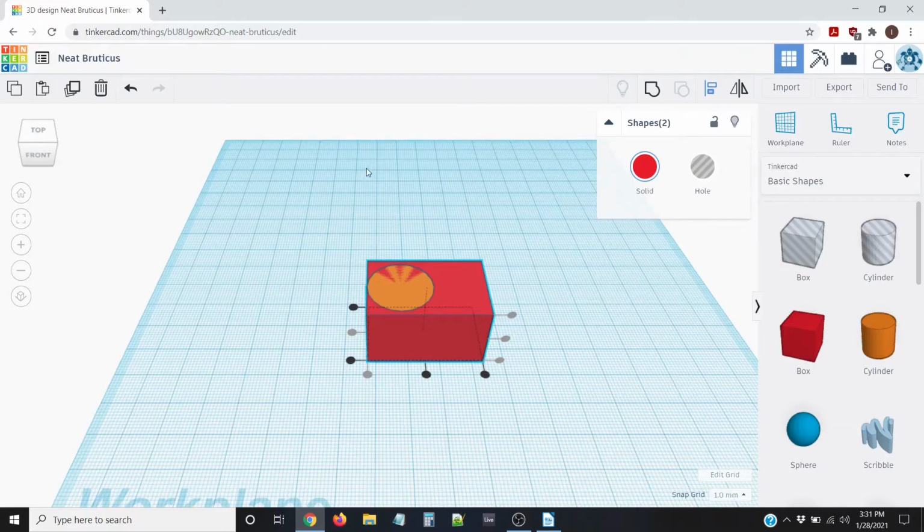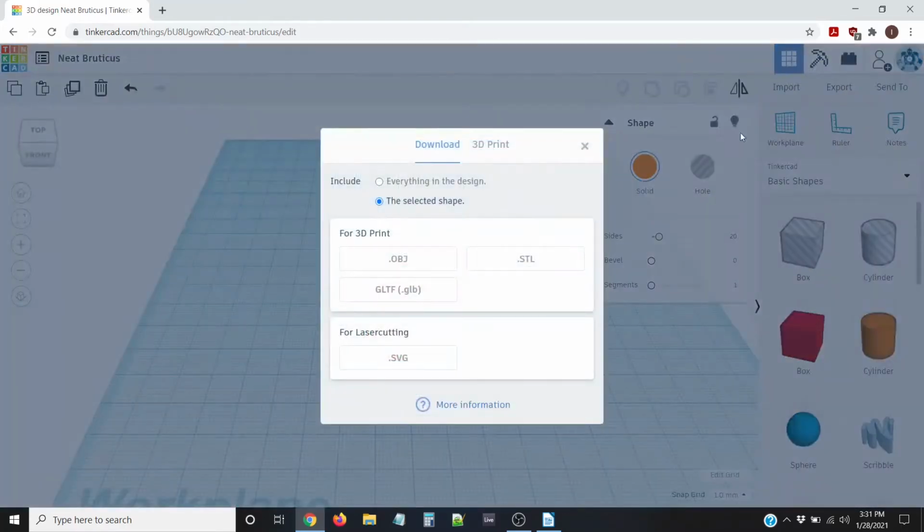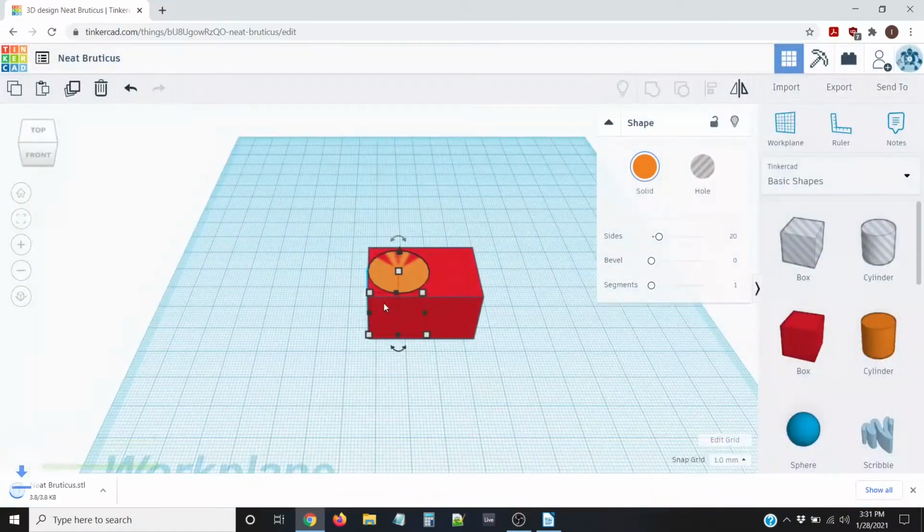And then kind of the other thing to note before we move on to modeling is, once you're happy with the Valentines that you make, you're going to want to use the export tool. Click on export right there and choose the STL file format as the file type to email me. And I'll give you that information to email me if you want these 3D printed. I'll have it at the end of the video.